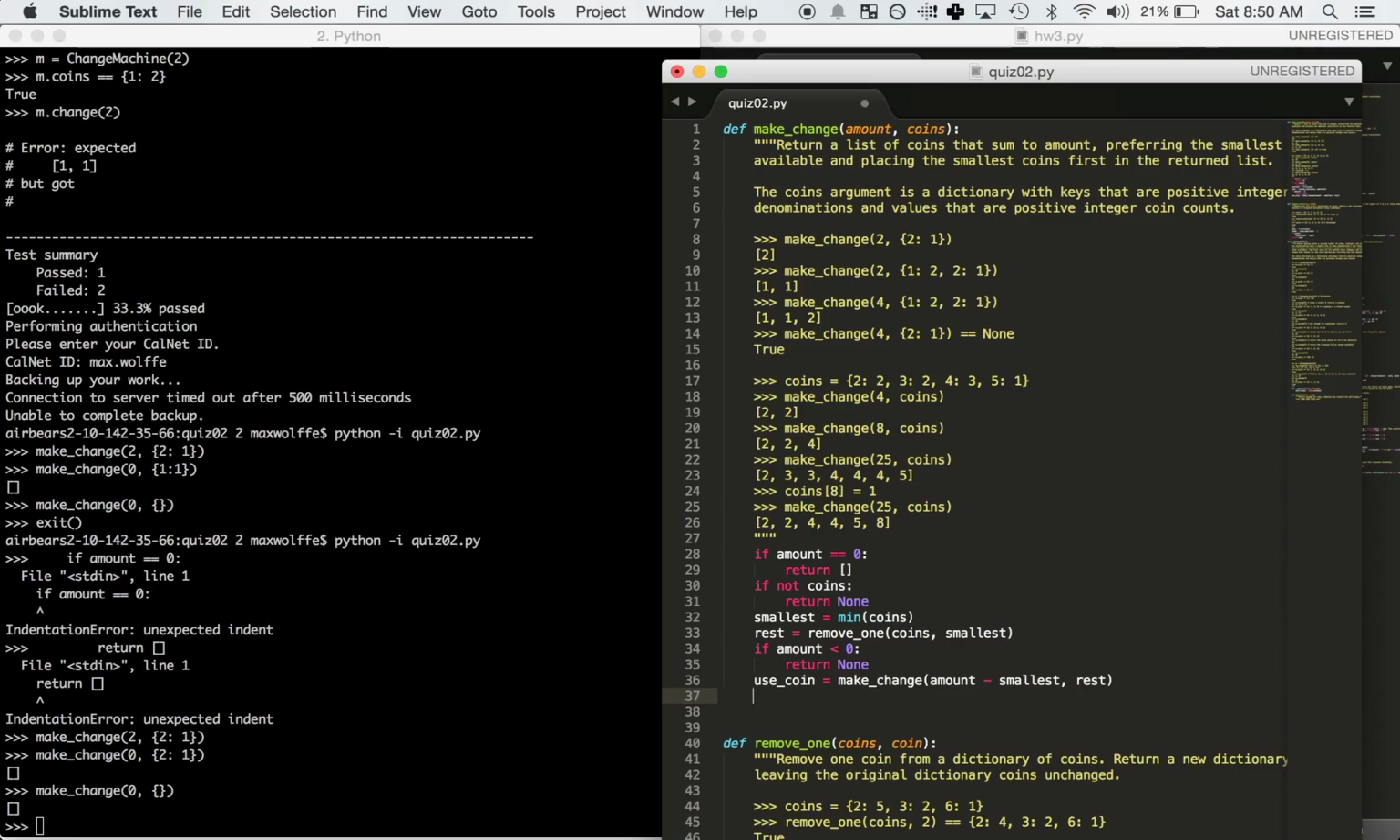So the second base case is I forget the coin. So let's call this forget coin. I'm going to make change, and I'm not going to decrement from smallest because I'm not using it. But I still want to use rest because I've decided I'm going to forget about using that coin. I'm not going to use that coin. Okay, so we have a forget coin. And you'll see this comes up right here.